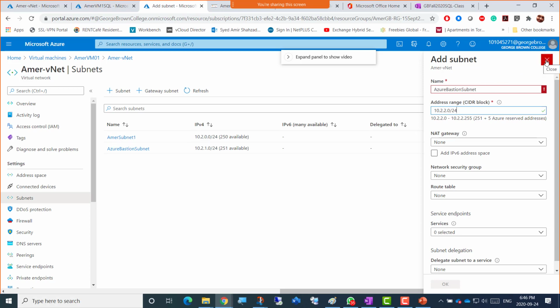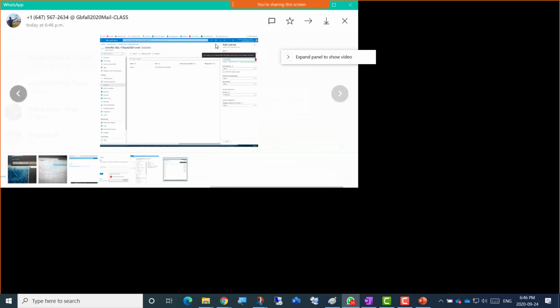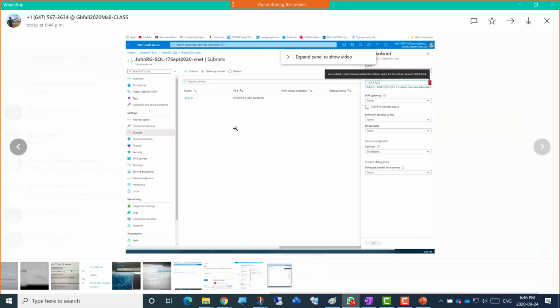Once that is done, then you can come back. Okay, Cedric is showing me a screenshot, and that screenshot here is, oh, that's 10.0.0. So Cedric, you got it now. Okay, Keith is done.